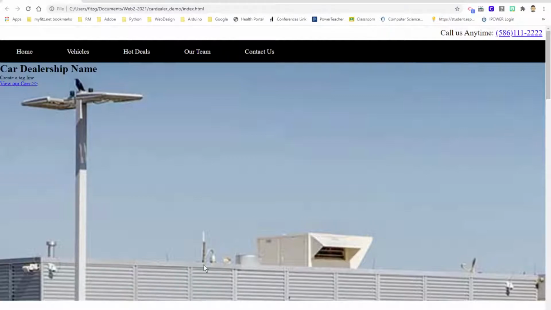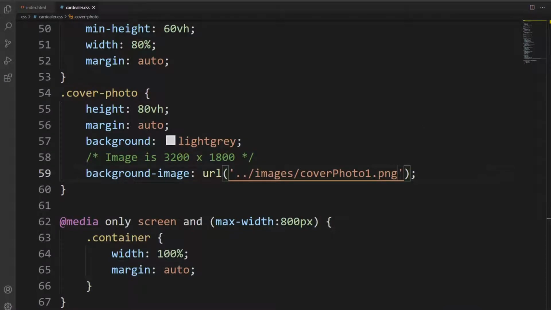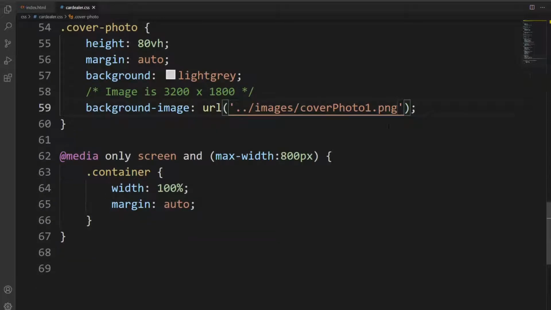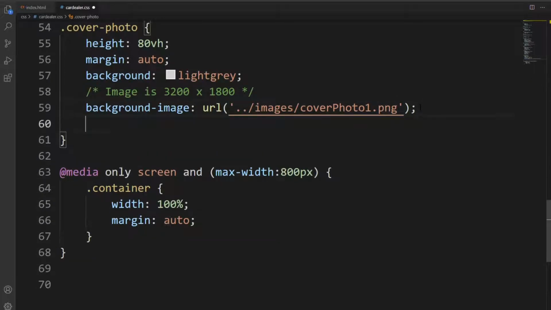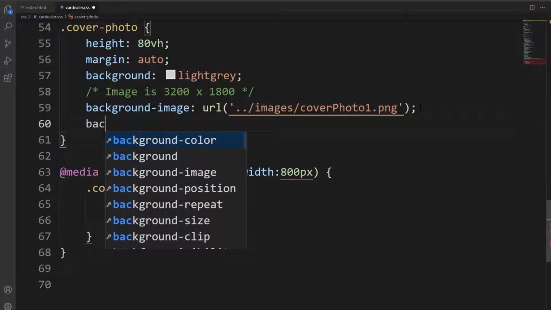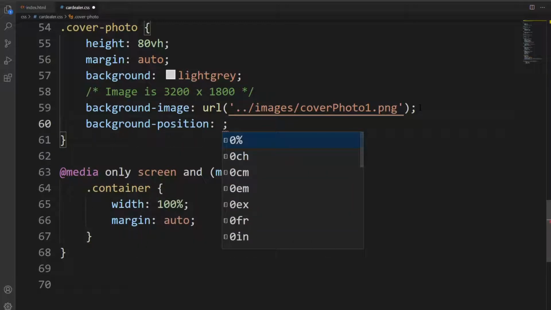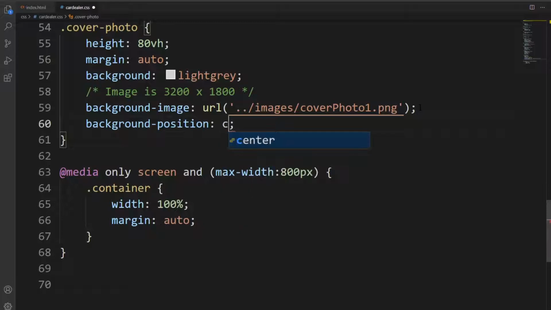So what we're going to do is position this with our background position, as opposed to having it be the default. We're going to use our background position element and say that we want this to be in the center.